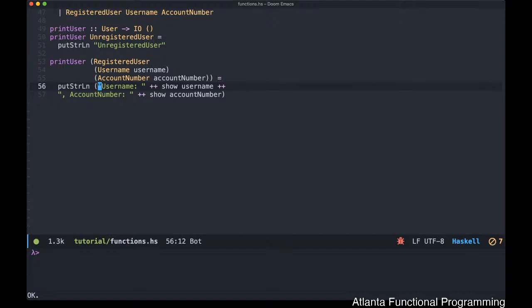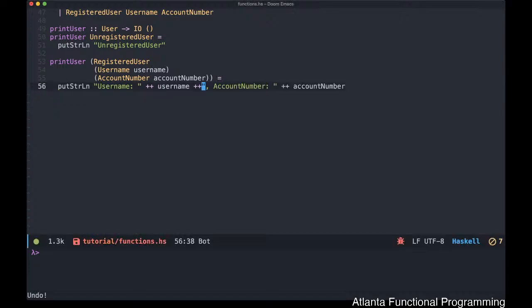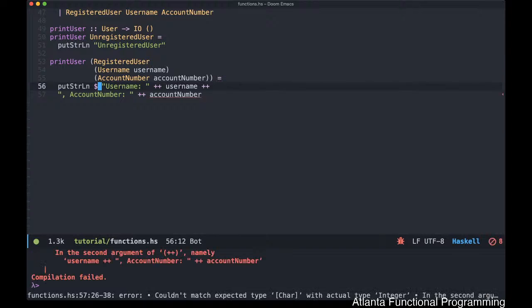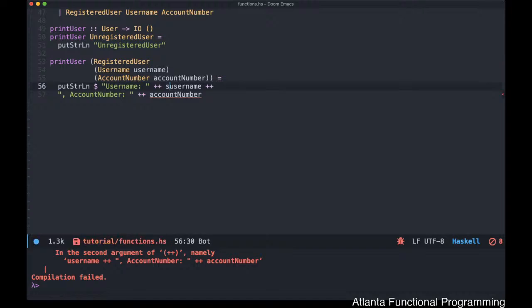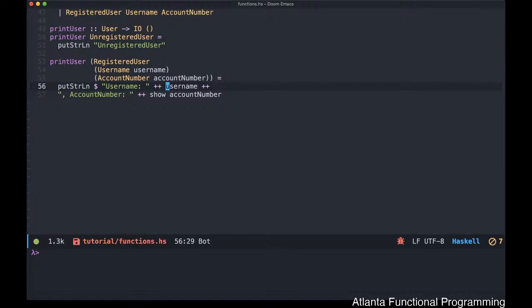But recall, we've actually encountered this $ operator as a convenient way to get rid of parentheses. So instead of doing this, you could just run with $, and you'll end up getting the same answer. That is once you provide both the show, because it needs to know that it needs to convert the type into a type string. You don't need to necessarily do this here, but you definitely need to do it for account number.